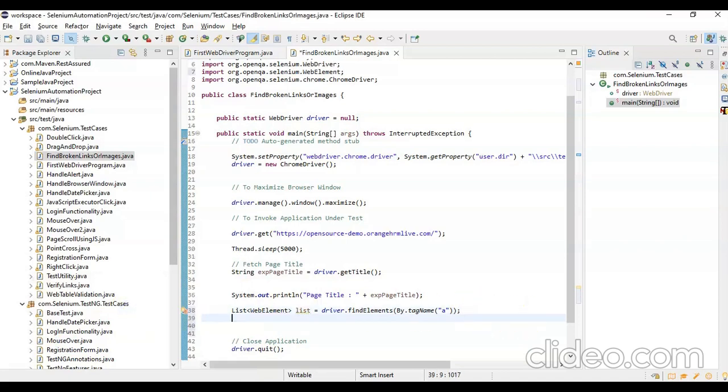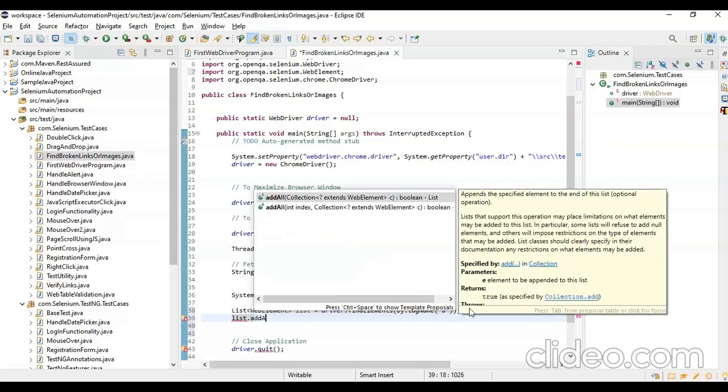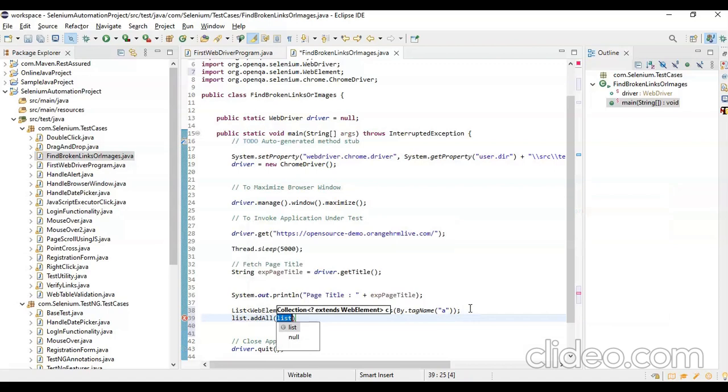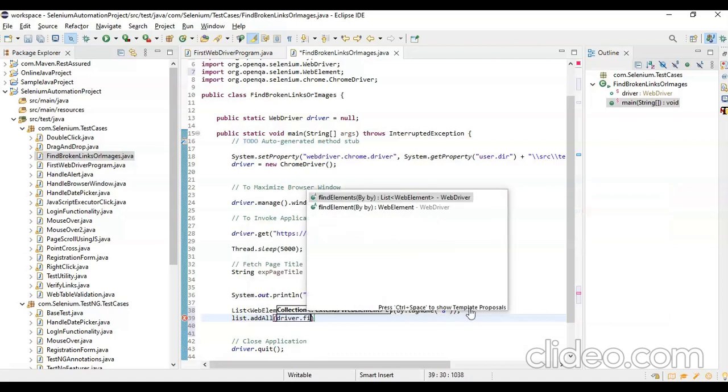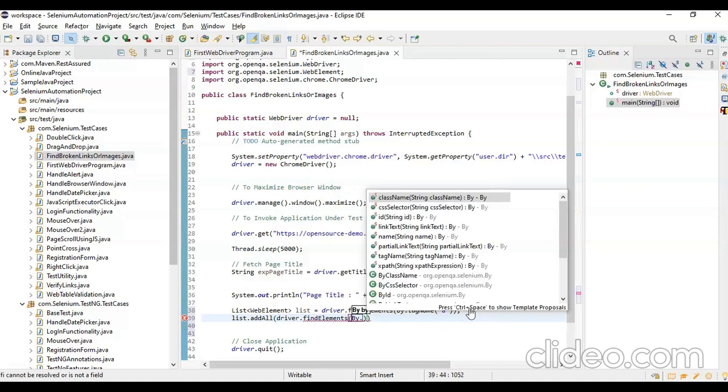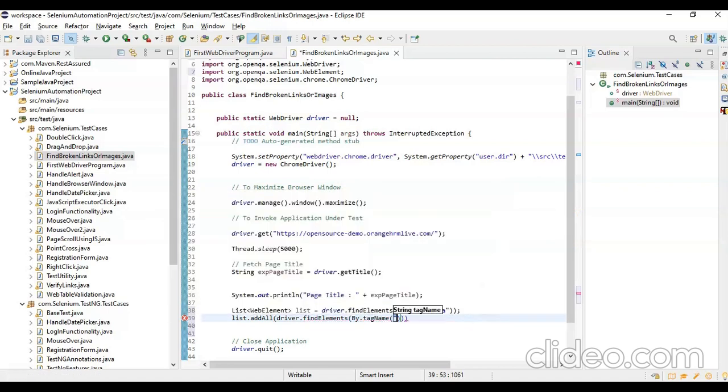After that I will write one more line to find the images. I can write list dot addAll, driver dot findElements by tag name, and this time I'll give img. So img is the tag name for the image. Now everything is in this particular list.